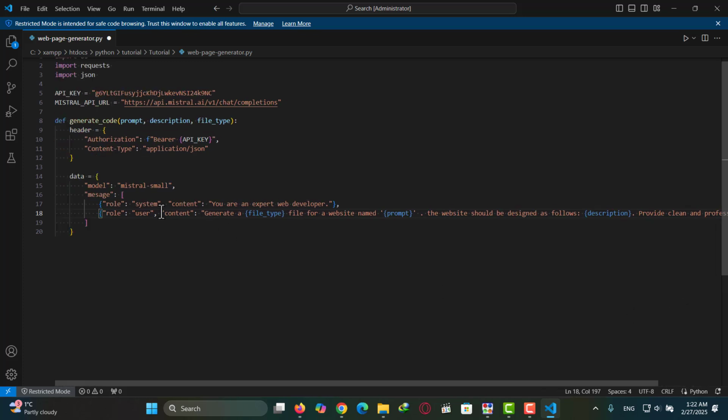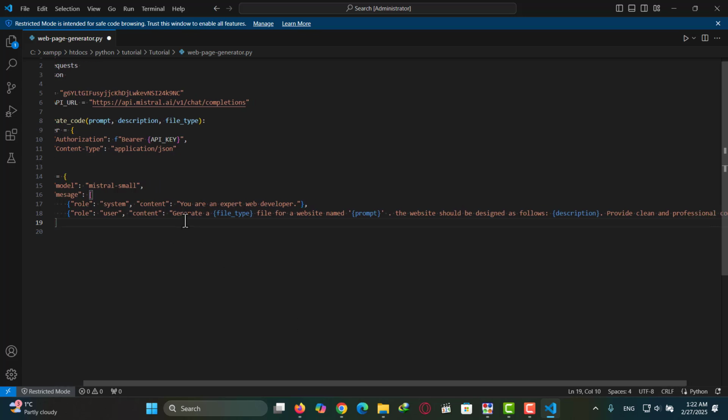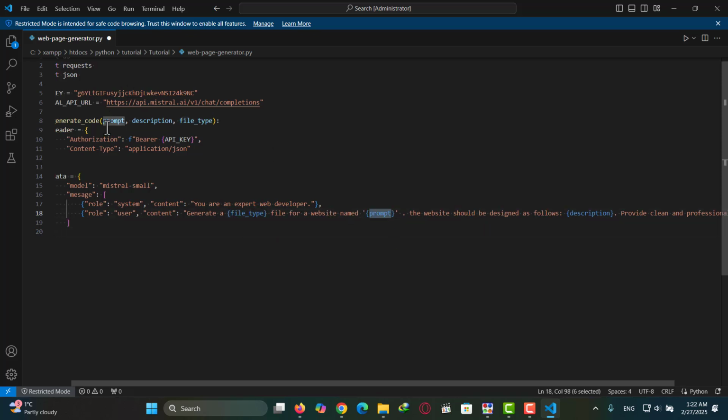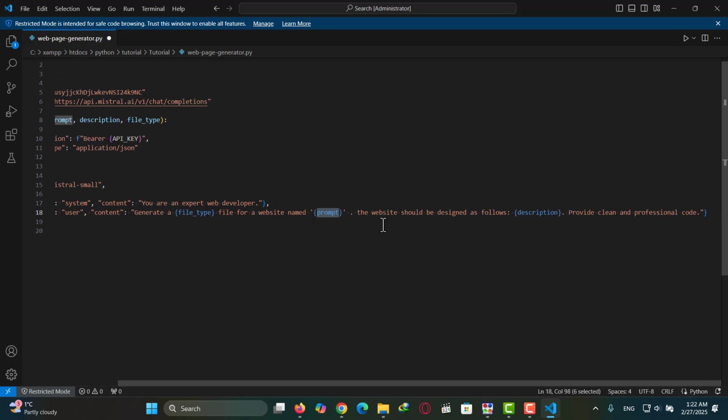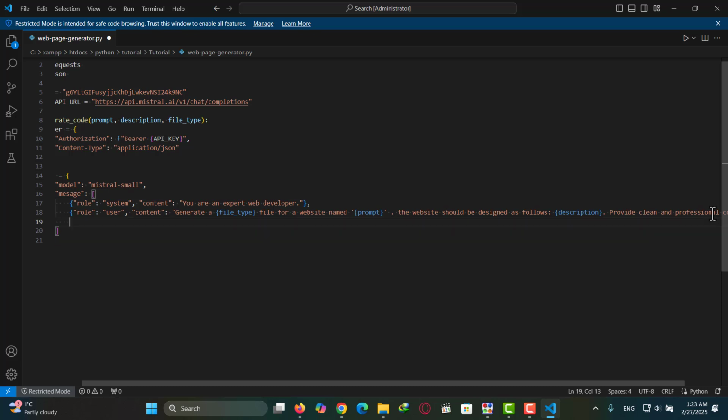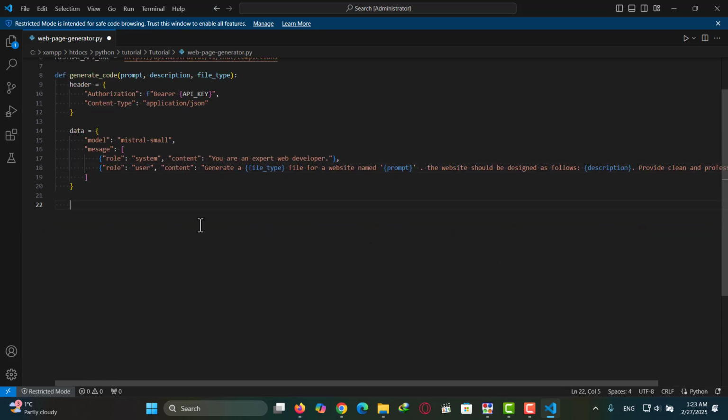So what we did here, we give this data to our Mistral AI. First we select this model, and after that we send this message. First I say for the system that you're a web developer, and then I send another prompt to generate a file type for the website name prompt, which is the website name, and I tell it the website should be designed as follows, the description you put, and provide clean professional code. Okay, that's easy.